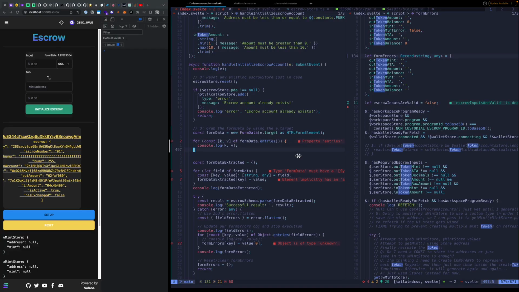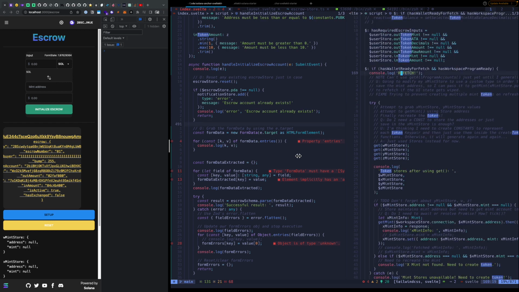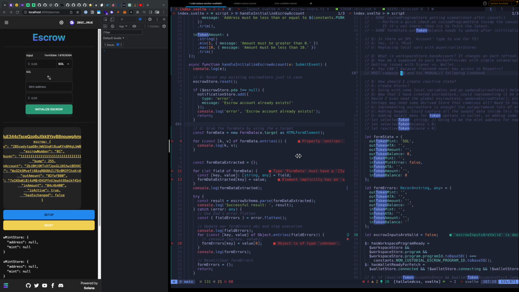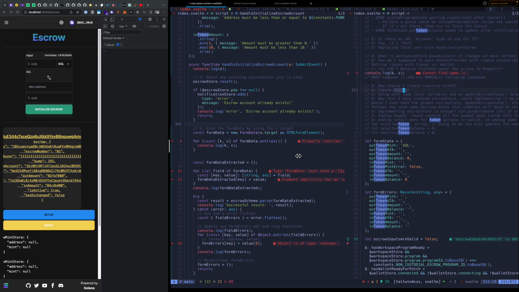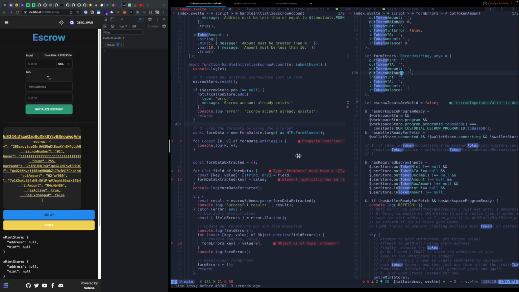So this form validation stuff, I gotta rethink this a little bit. What I think I'm gonna do is, I like the idea of using Zod. Sounds good. I think what I'm going to do is the form errors make sense to me.